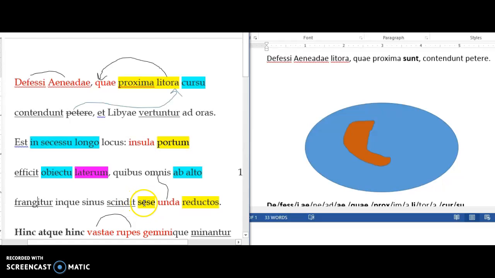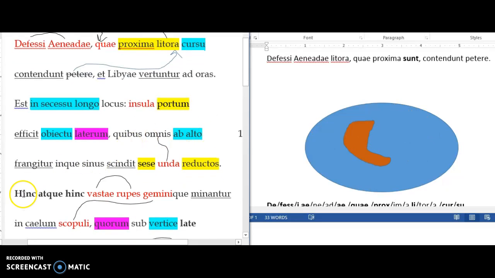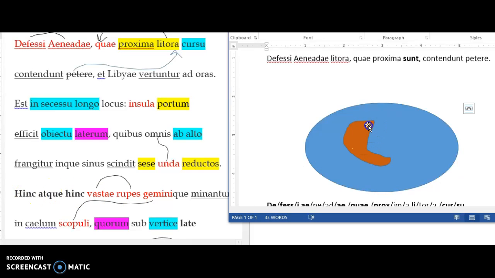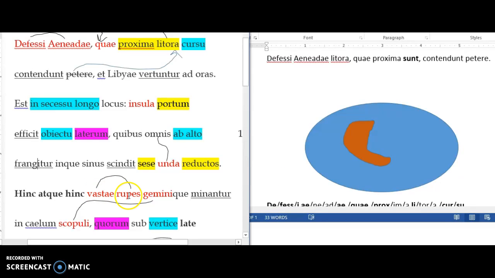So the waves come and they are broken, and waves cut themselves being returned into the bay. They hit, and then they are smaller and smaller and smaller. Big waves come, hit, are smaller and smaller, but no waves here. This is the calm area. But then, hinc atque hinc, on this side and on this side. That would be hinc number 1 there, hinc number 2 there. On either side, vasta rupes geminique scopuli, huge rocks and twin rocks, cliffs, crags, these things threaten into the sky.